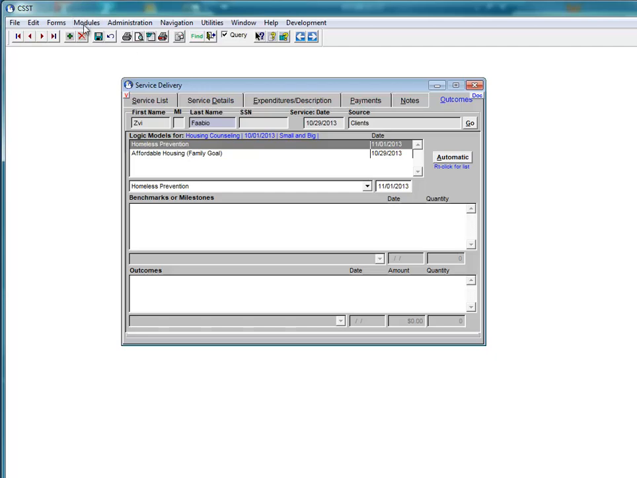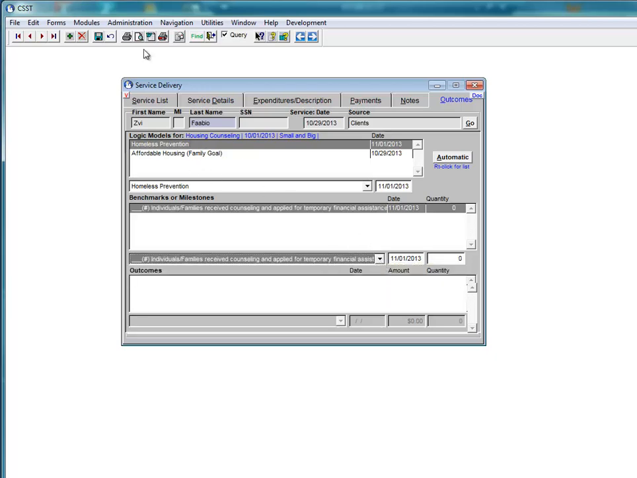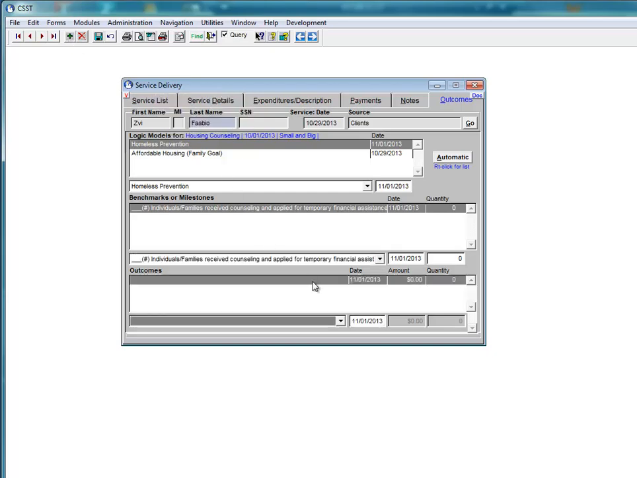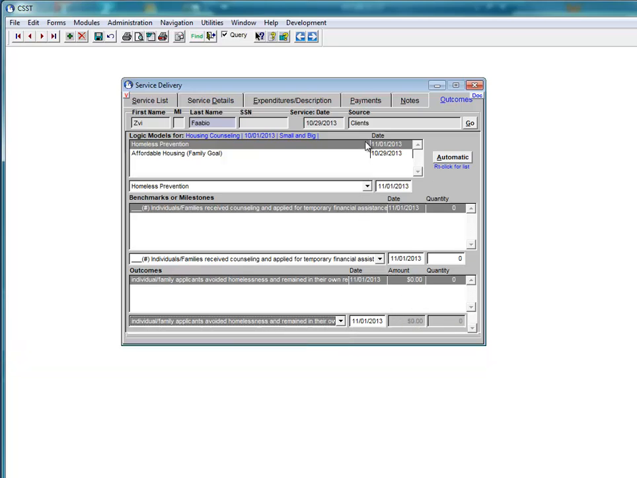So click back on this one, then click the plus button again to choose benchmarks, and we'll see if we have any. We do. And yet again to choose an outcome, and we'll put that in here as well. And you note that the dates all default to today's date. Those dates are editable, and you can change them to anything that you like.